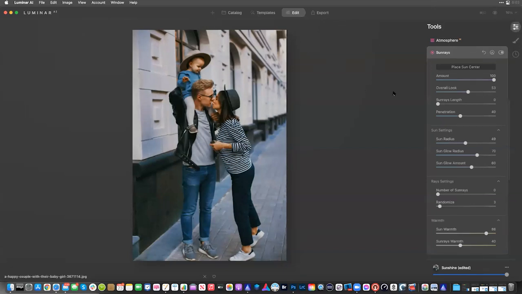Now you'll see a little hint of it coming in, but you could adjust the radius there on that sun glow and the sun radius, but you could again use the amount and the overall look to dial it in, which is pretty cool.